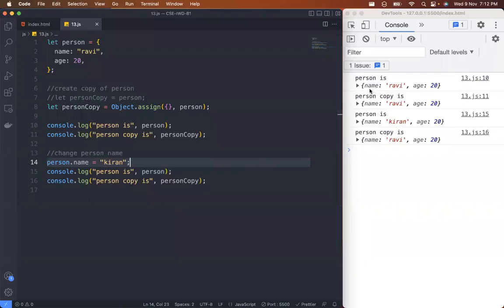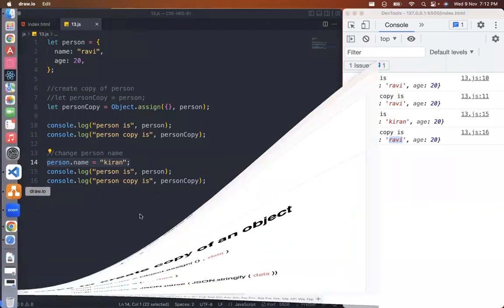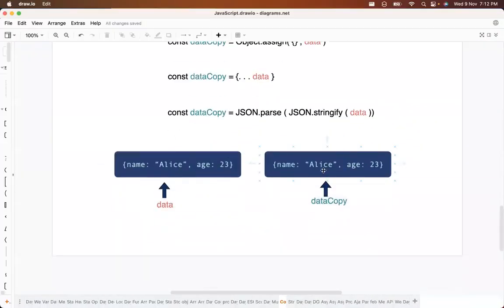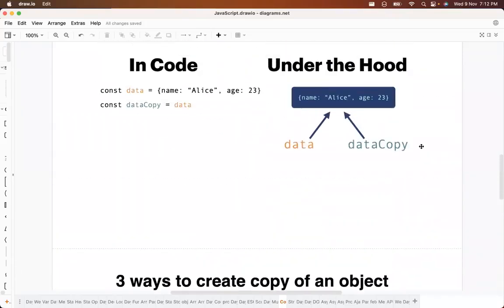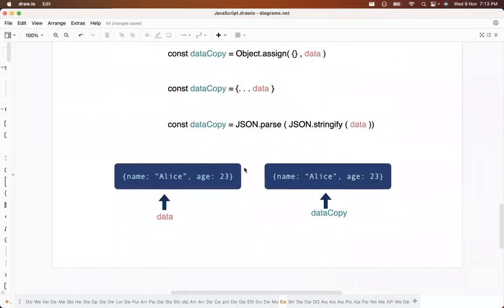So before modification, person name is Ravi, copy name is Ravi. But after creating the copy, if I make some change to the person, see here only the person object is affected, and the copy still contains the value Ravi. What happened here? An object is created here with a separate memory location. Compare these two, you can find the difference. For the same object, two references are created with the assignment operation. But if I use this method, no new reference is created.